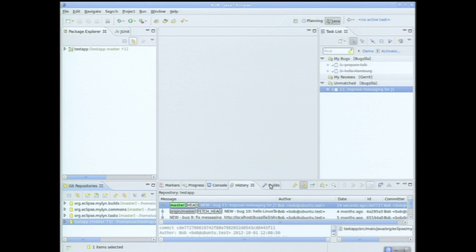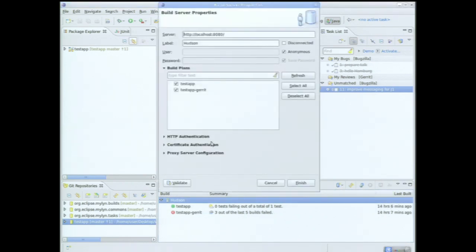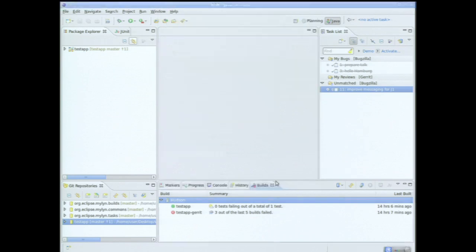Okay, excellent. And this Git repository is hooked up to a Hudson server. And that Hudson server should now kick off a build. And Mylyn also has this builds view. And the builds view is very similar to the tasks for tasks. The builds view adds the same functionality for builds. So I can basically define my Hudson server or my Jenkins server, subscribe to the build plans on the server that I care about. And then when I refresh that view, it shows me the status of my build plans.